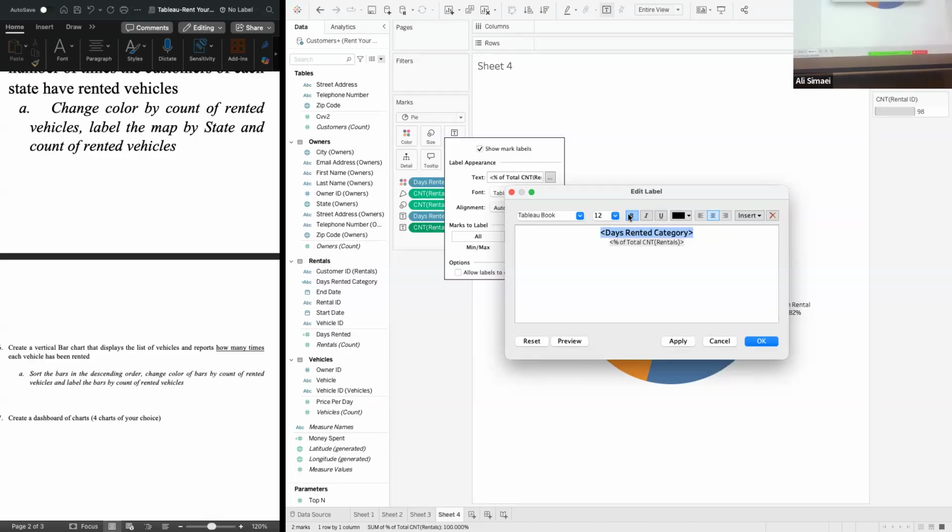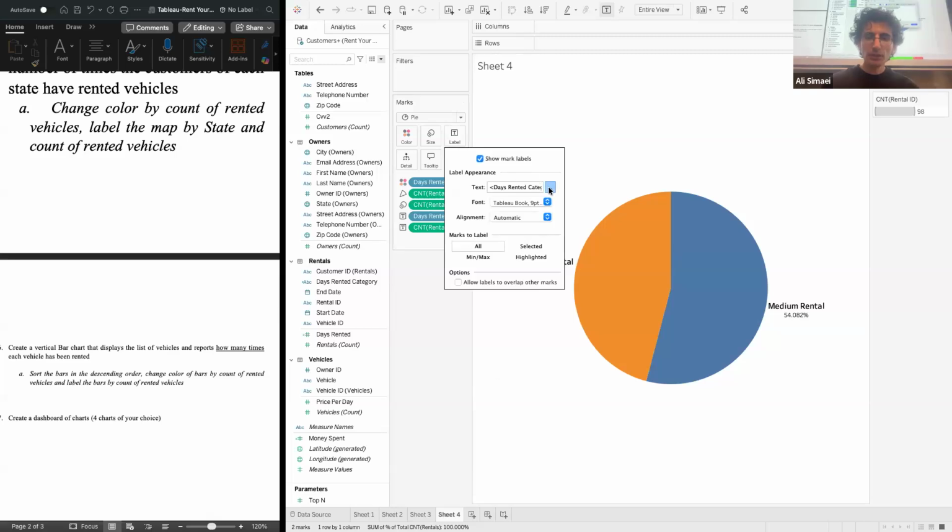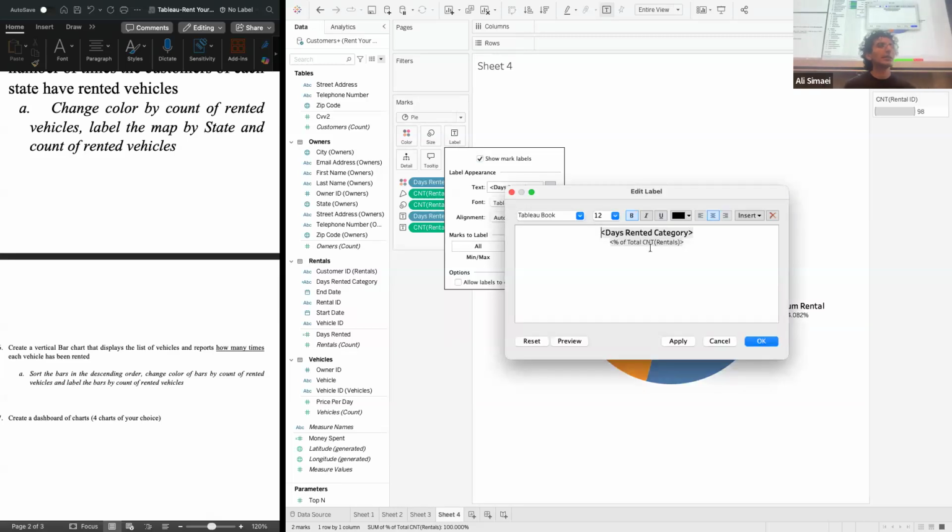How do you format the labels? Go to label, click on the three dots next to text, click on these three dots and then format the label. Click on the three dots, and then you will have edit label, edit the label.